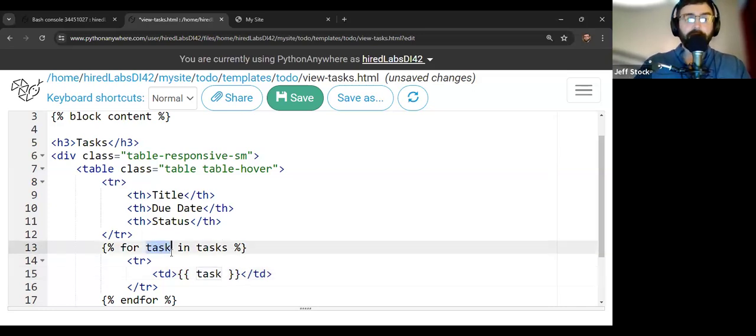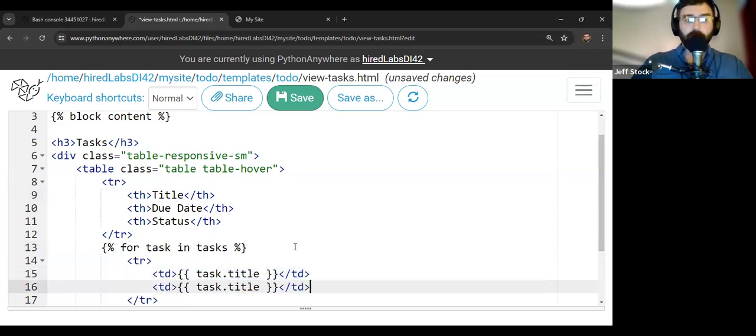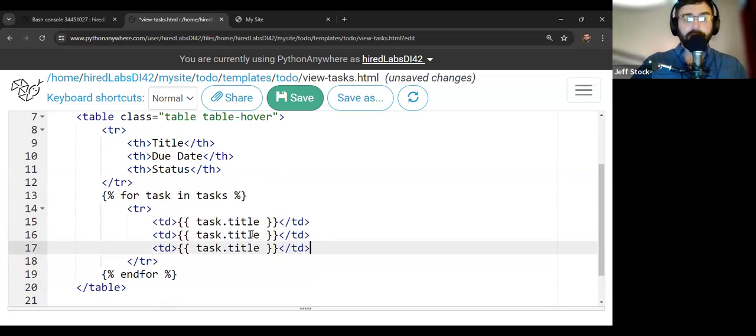So remember, it's task. So for each task in the tasks object that we sent in our context, the first thing we want to get is the title, matching our header up here. So task dot title, just like we would with any other object call in Python, like we did before. When we call things from classes and we want to get the attributes from a class, we call it exactly the same way. So I'm just going to copy and paste these table data elements and adjust which attribute is called to due date and status respectively.